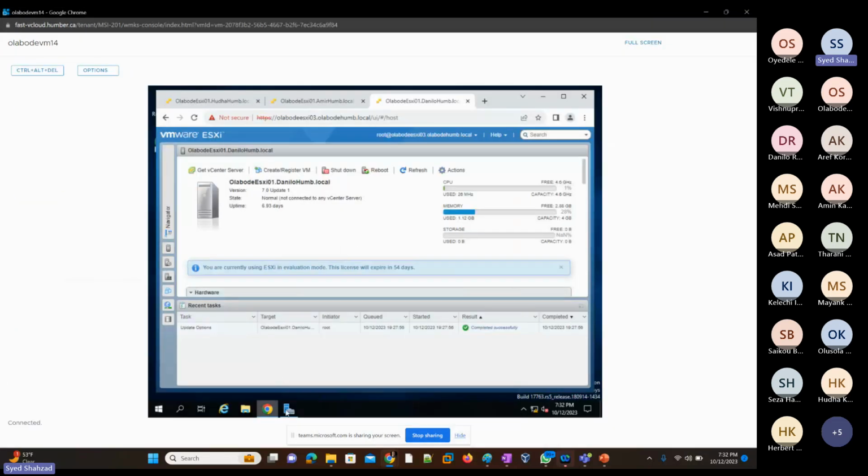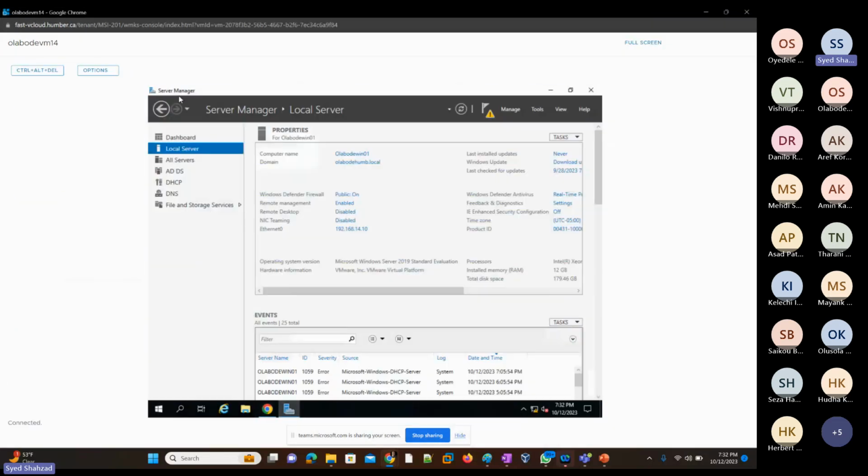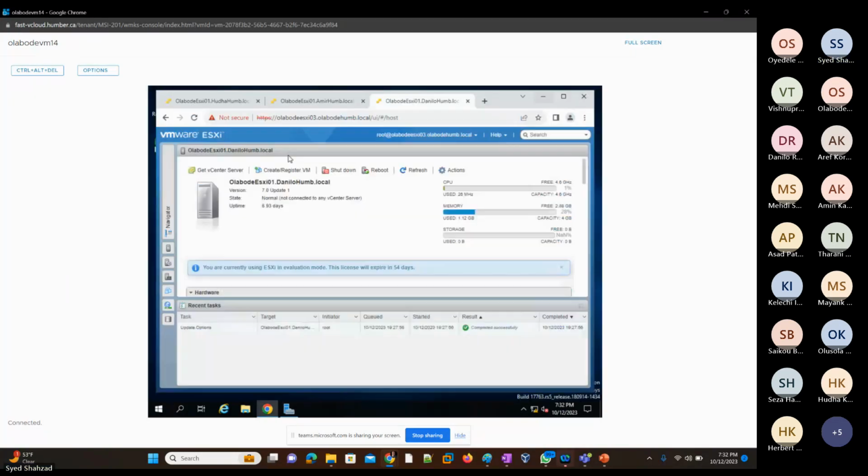Okay, let's check it out. ESXi1. Whoa, what was that? ESXi1, ESXi1 all. Okay. Yeah, it's in. But at the top, it shows that I log in at 0203. Oh, okay. Let's check your DNS.